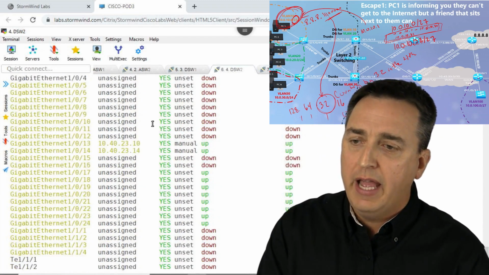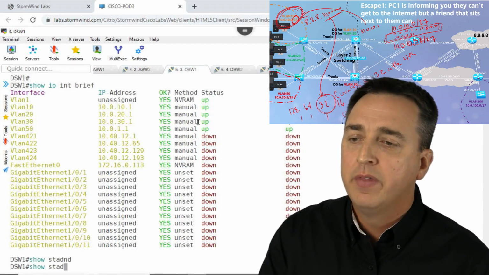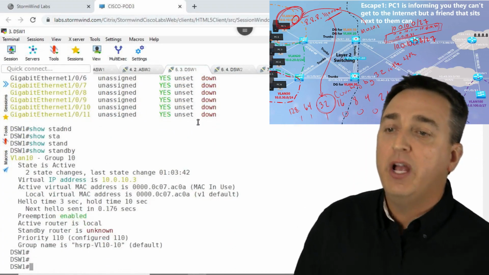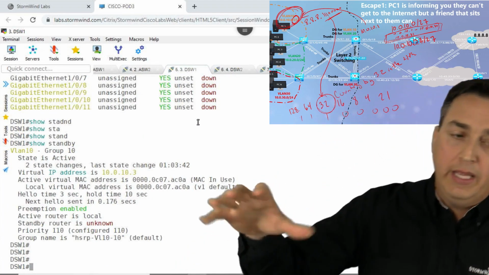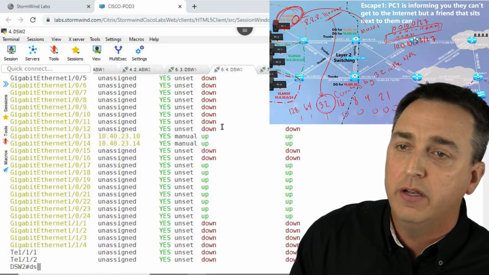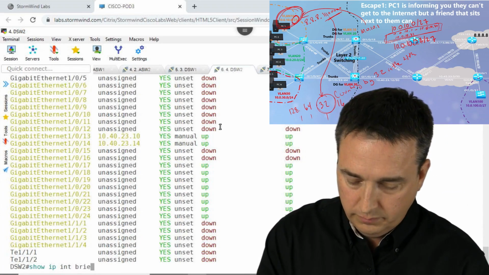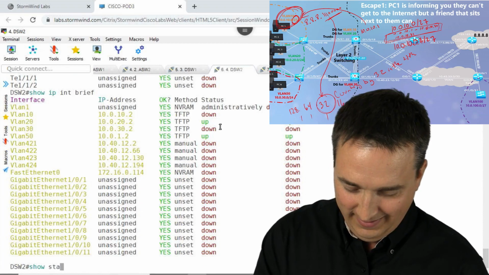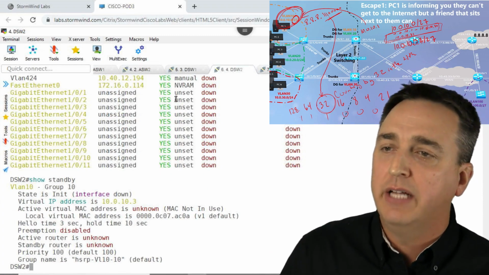And in this particular case, if we examine DSW1 and we type in show standby, that shows me if I'm running HSRP. And in this case, we are running HSRP, right? So when we analyze this IP address, because we're using HSRP, you'll see it's configured on DSW1. We'll go over to DSW2. Oops, wrong command. There we go. It's also configured to use that particular address, 10.0.10.3.